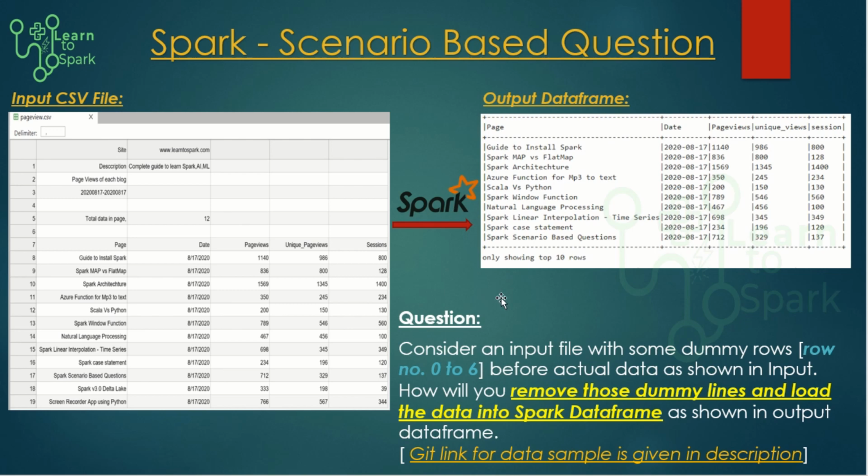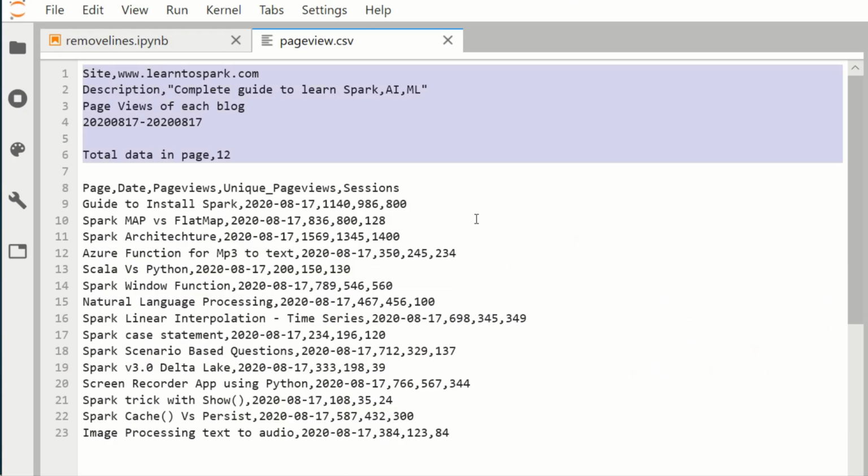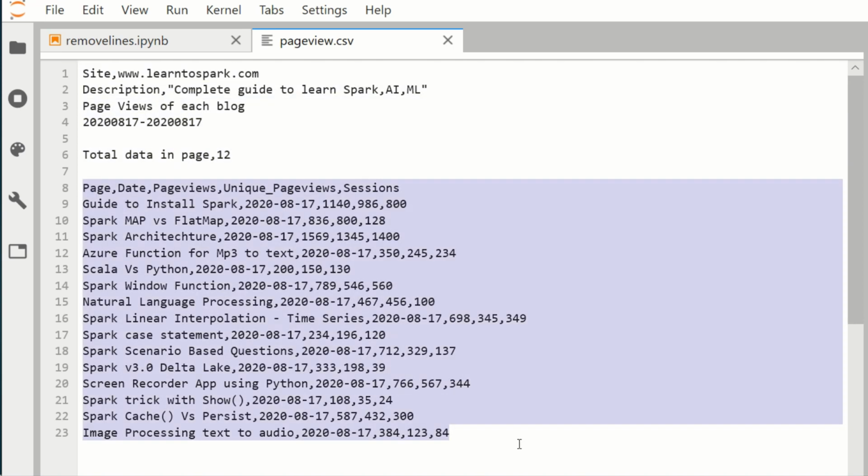That being said, let me show you the file that I have. This is the CSV file that I have for today's example, and we have to remove lines 1 to 7, and we need to load the data from 8 to 23. That being said, let us get started with our development.